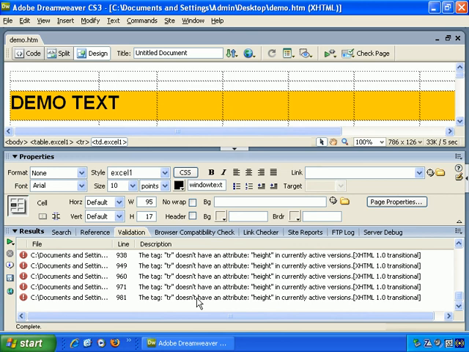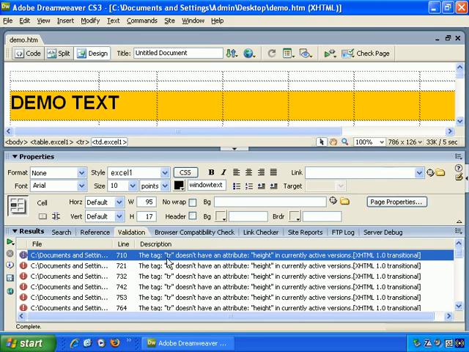Again, a lot of these are going to be very minor and aren't going to cause any issues for most people, or the vast majority of people browsing. Some of these are just minor details that haven't been included, but won't really have any negative effect on the page itself. For example, here, line 710, the tag TR doesn't have an attribute, height, in currently active versions. This is to keep in line with the version of HTML, XHTML 1.0 Transitional. So if you're going to get into this much detail, you'll need to know which version of HTML you're creating your page for.